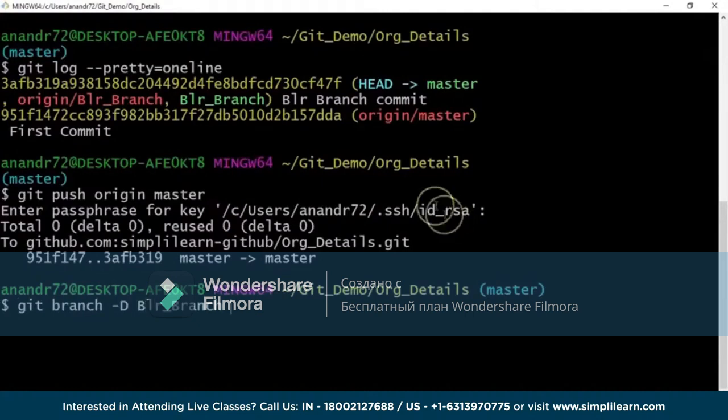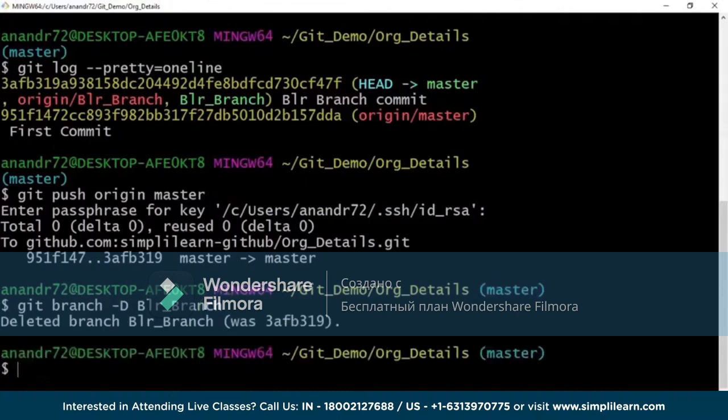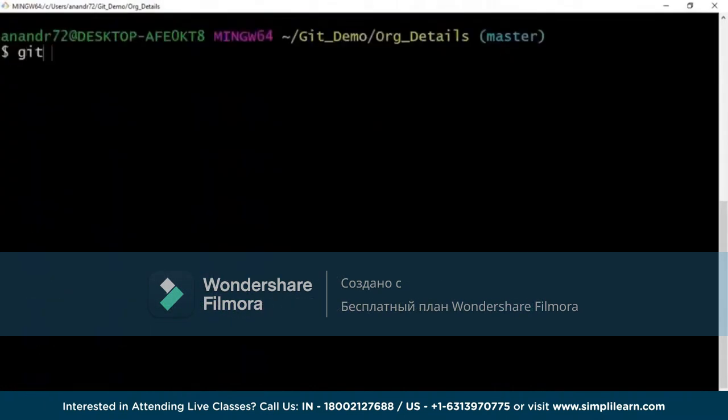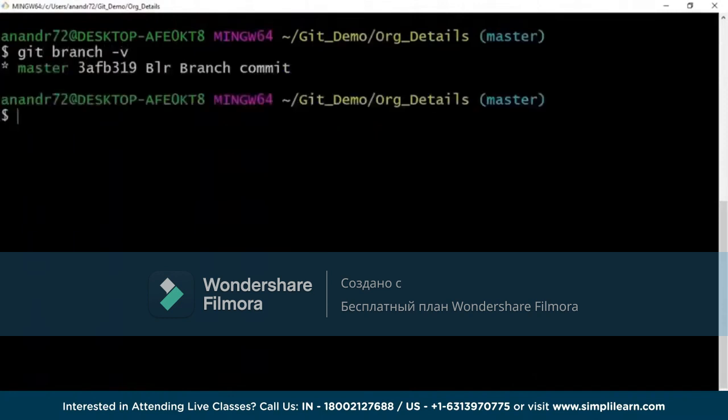The only thing you need to ensure is that you should not be currently on the branch which you're trying to delete. So I would say git branch, and I'm presently in the master branch, so I can go ahead and delete the other branch. So git branch -d Bangalore branch. All right, this got rid of our Bangalore branch locally. If I do a git branch -v, it shows there's only one branch as of now.